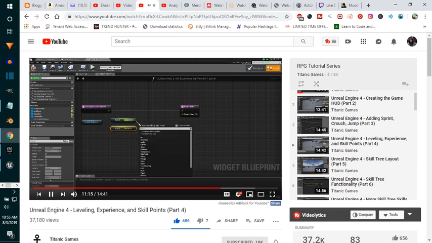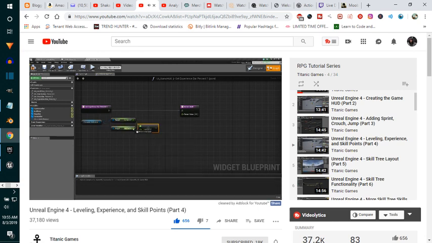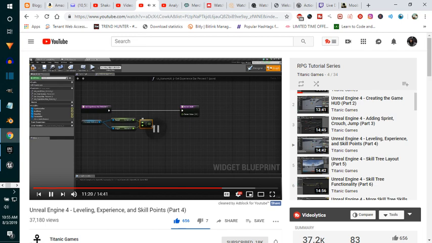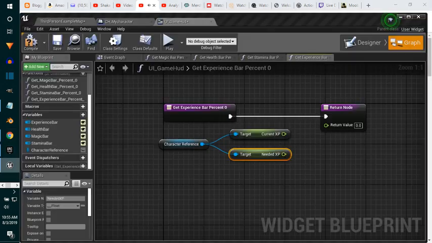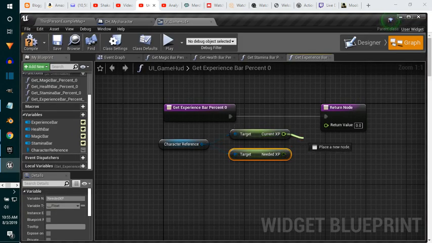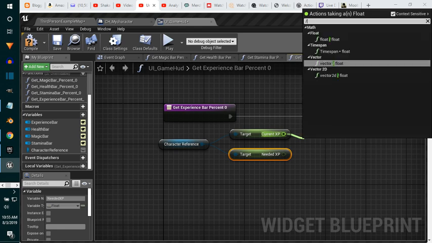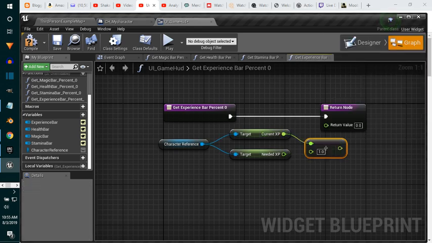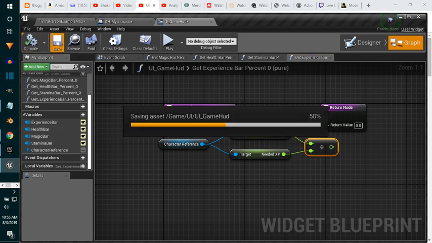And we're going to do a simple float divided by float. Float divided by float. Okay. This is like painting by numbers.